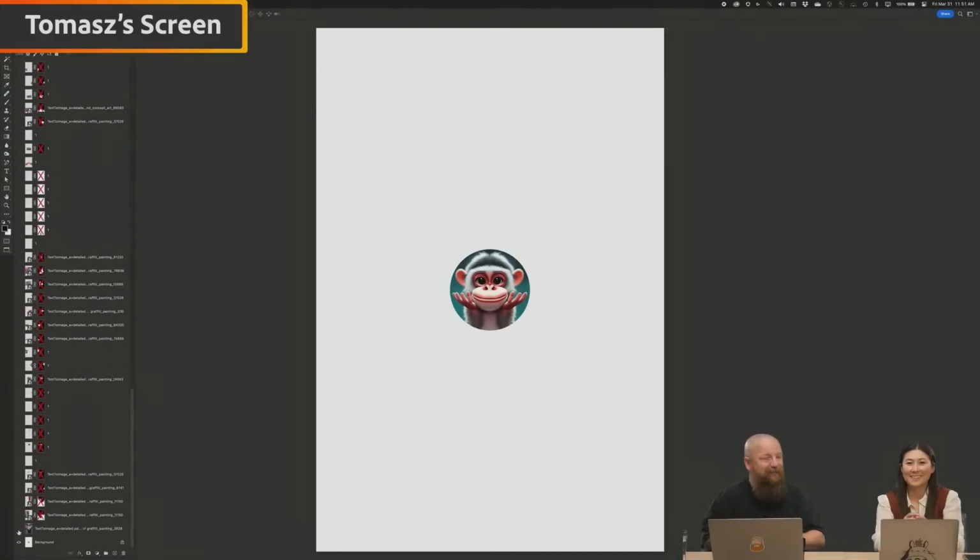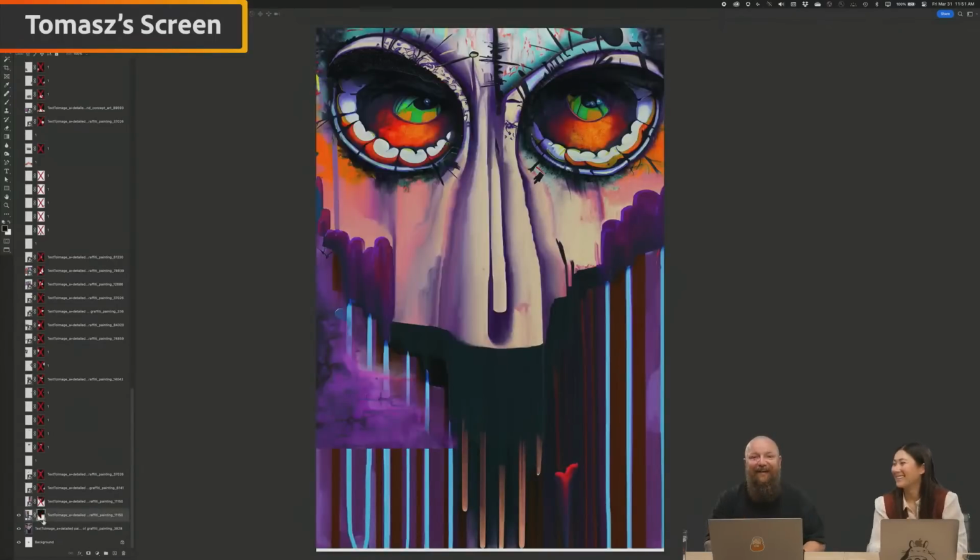This is awesome. I love this icon, by the way. Whoever did this within Adobe, I love it. This monkey is so cool.